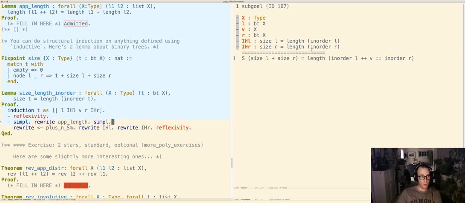App length says the length of one list appended onto another is the sum of their lengths. Here's one list appended onto another. Let's turn it into the sum of their lengths. Okay, great. So now we're making some progress. What do I mean by progress? The right-hand side structure is looking more like the left-hand side structure. Right now they both have a sum of 2 values.